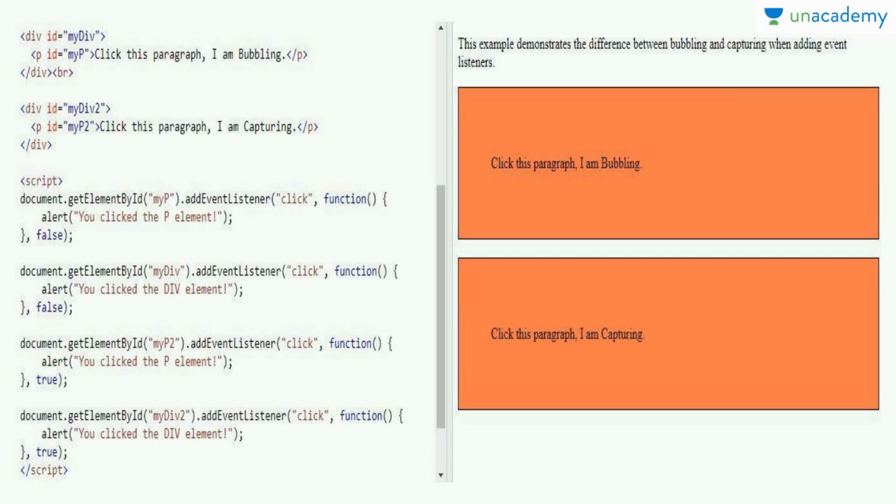You can see that when I click the first paragraph element, I get the alert "you click the p element", or "you click the div element", depending upon the type. If I click on the orange part, then I get the alert as you clicked on the div. When I click on the text part, then I get the output as you clicked on the paragraph element.